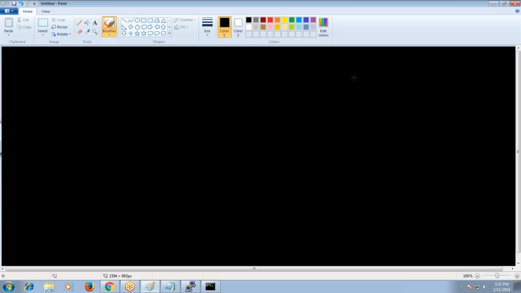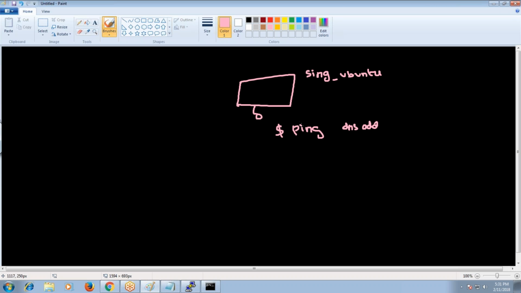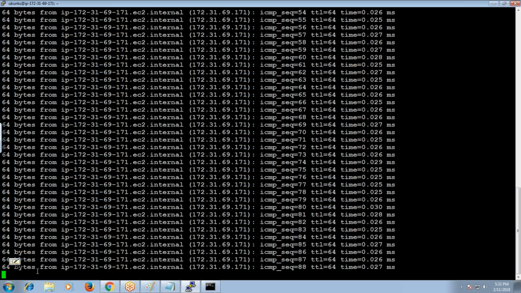So this is the Ubuntu server. This is my Singapore underscore Ubuntu machine. So here by connecting to this prompt, I issue a ping command to this machine's DNS address. Okay, what happened? It will create an empty packet and it will check whether my machine is connected or not. So I am getting a response properly. The machine is connected.